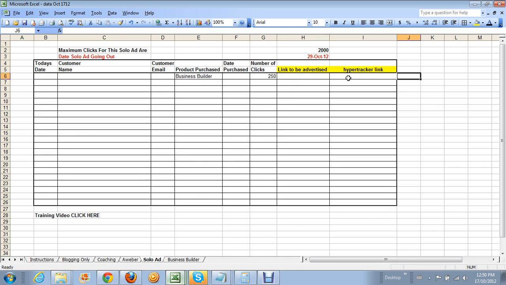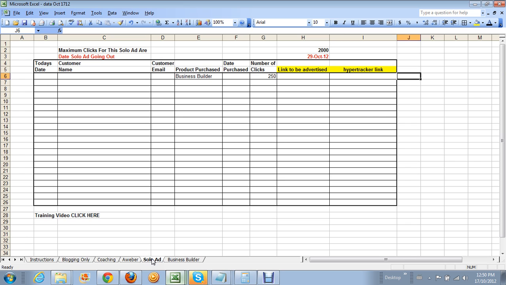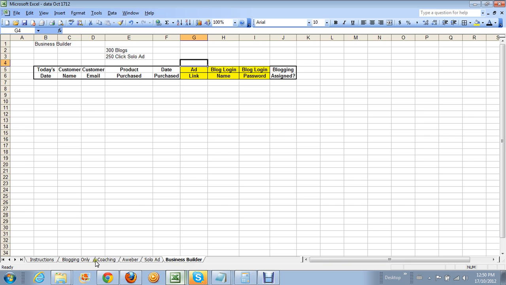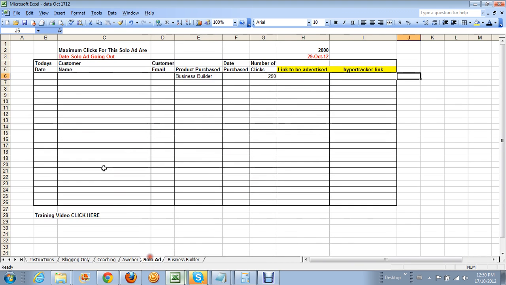Then you can insert the information in the appropriate column once they fill out the form or give you the information. So the two main products we sell is blogging and solo ads. The solo ads are also part of the Business Builder, and the coaching is part of the Business Builder. So when they buy a Business Builder product, they're getting 300 blogs and they're getting a 250 click solo ad. You need to copy this information over to the blogging columns and the solo ad columns.